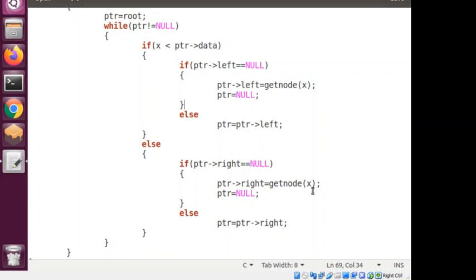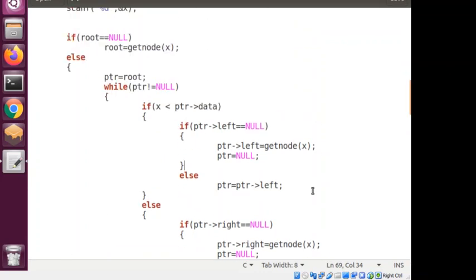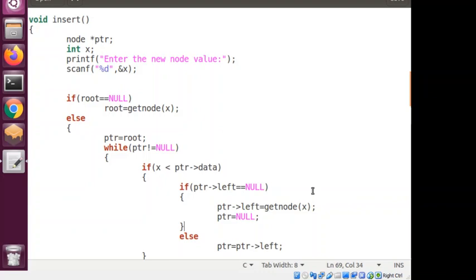While doing the insertion operation, the same principle is followed. That is, the left subtree of a node has values lesser than the node, and right subtree has values greater than or equal to the value in the node. So the same principle is to be followed in the case of insertion operation, search operation, etc. So this is the insertion operation of our binary search tree.